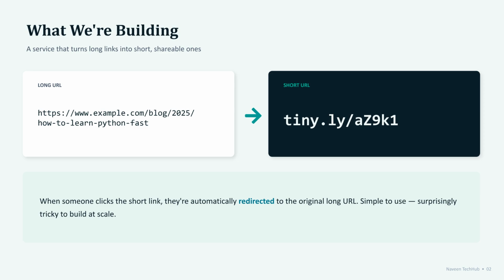But in system design, we should not stop at the basic idea. The interviewer wants to see whether we can think about uniqueness, scale, performance, storage, caching, and reliability. A URL shortener is simple to use, but surprisingly interesting to design at scale.